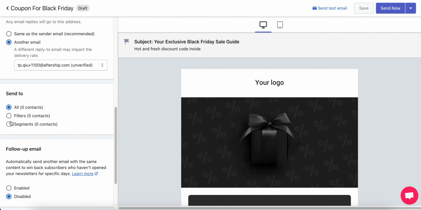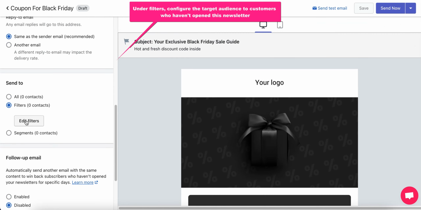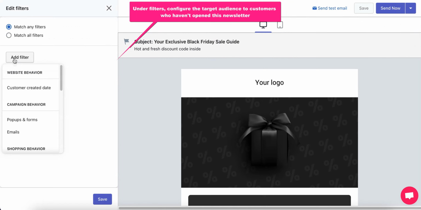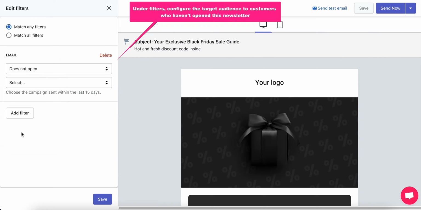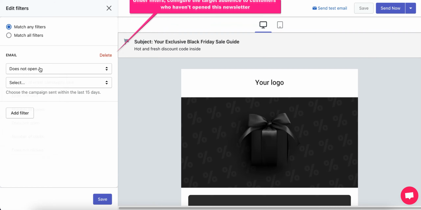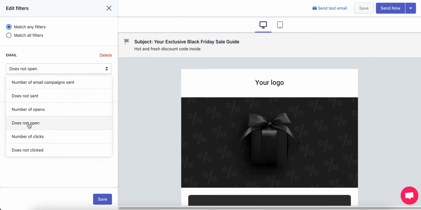Next, the send to section. You can either select all your contacts, filter contacts, or segment contacts. Let's go ahead and select filters and configure the target audience to customers who haven't opened this newsletter. So I'll go ahead and click on edit filters. You can either choose match any filters or match all filters. So I'll go ahead and choose the emails filter, and then I'll choose more filters. So the first one would be does not open the email. There are a bunch of other filters you can choose, but I'll choose does not open.